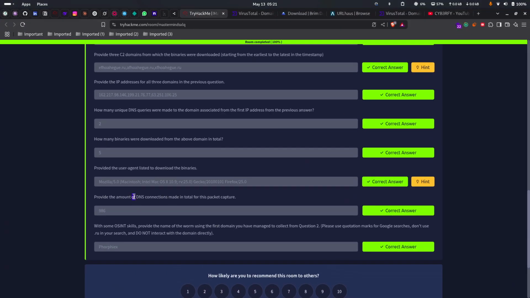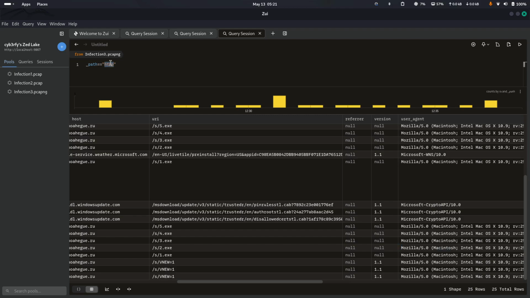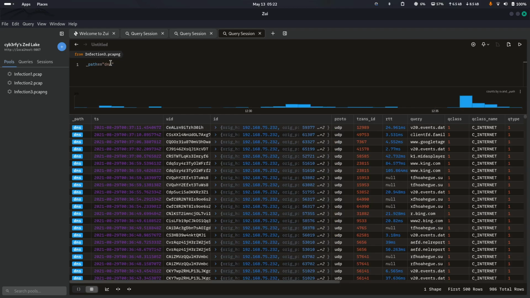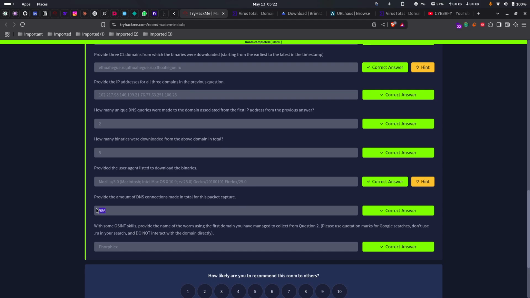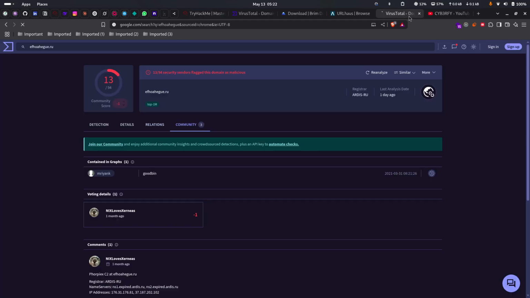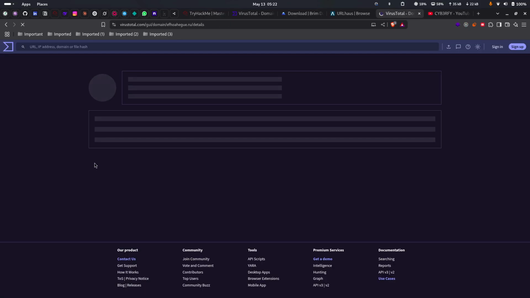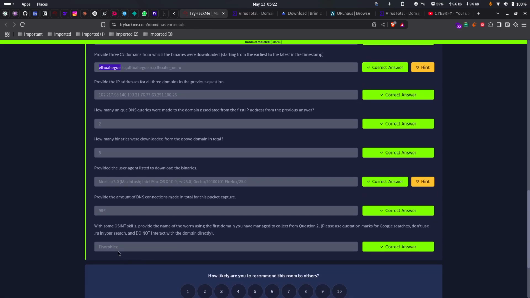Then it says provide the amount of DNS connections made in total for this packet capture. Let's filter DNS, and here you can see I got a total of 986 rows. So 986. Yep. After that, it says with some OSINT skills provide the name of the worm using the first domain. When I searched for this, I got this here, and when I go to the community part, I got the virus name as Phorpiex. So here is the answer, Phorpiex.